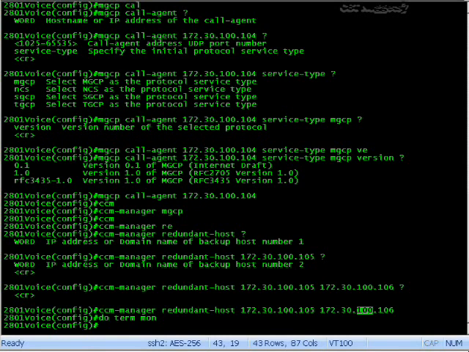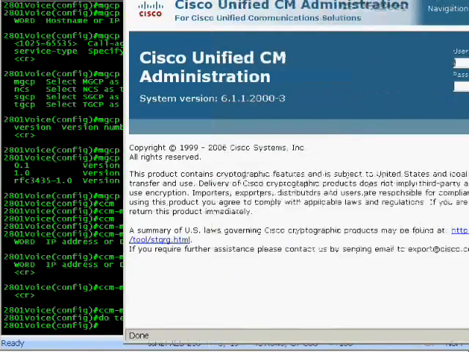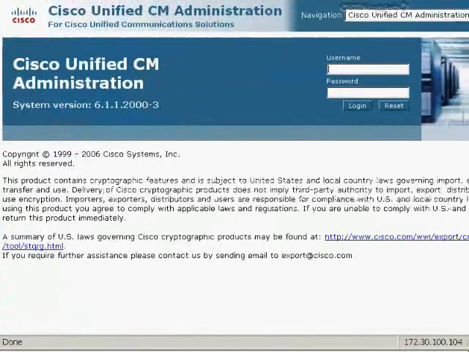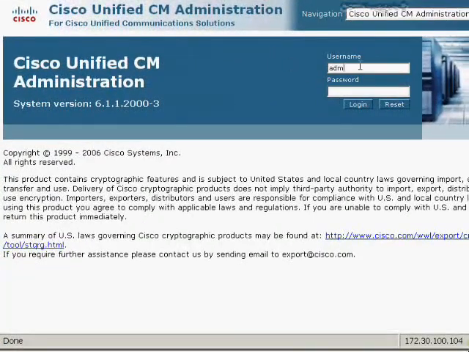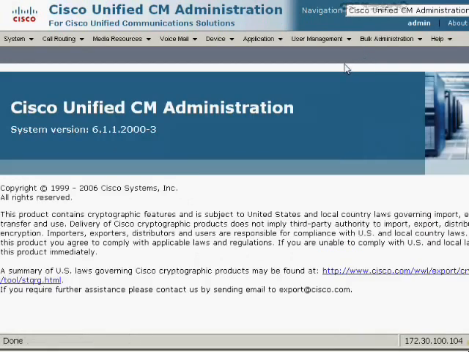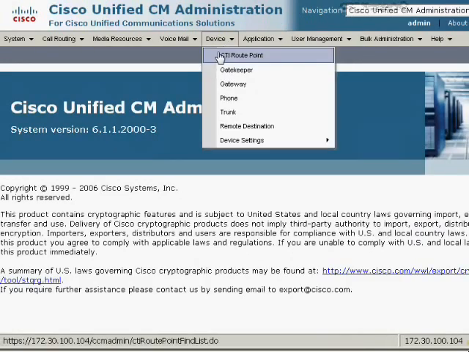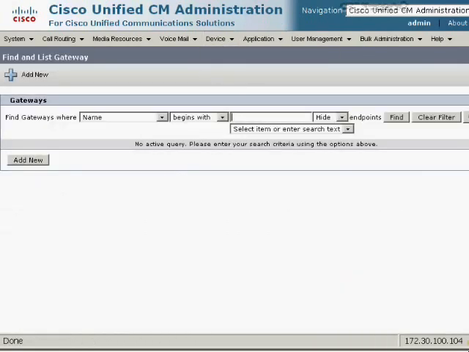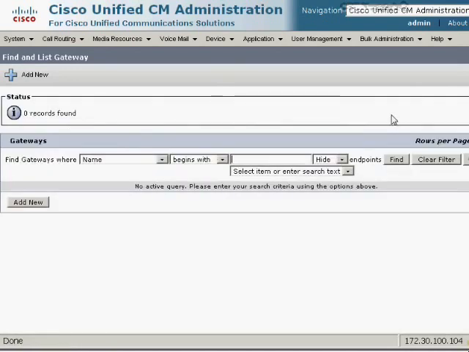I'm sitting in the Cisco Call Manager 6.0. Bring that over here right now. Need to log in. And as of right now, I'm going to go to the device menu, hit gateway, and I have no gateways configured. As I mentioned, I've wiped them all out, so there's nothing in there.